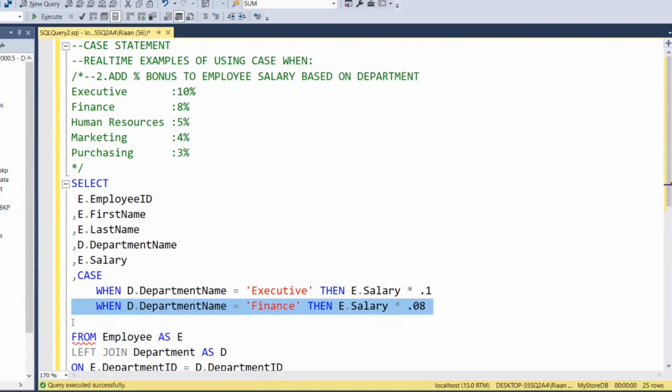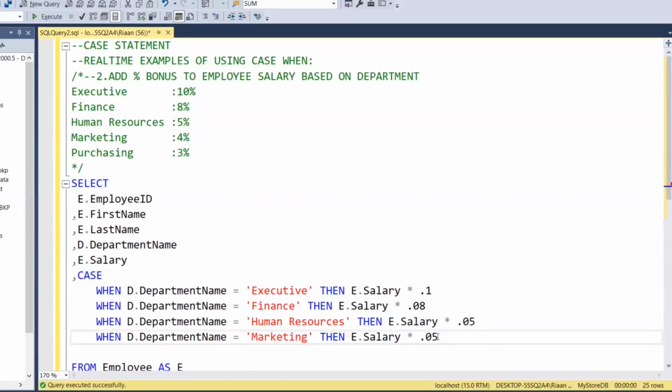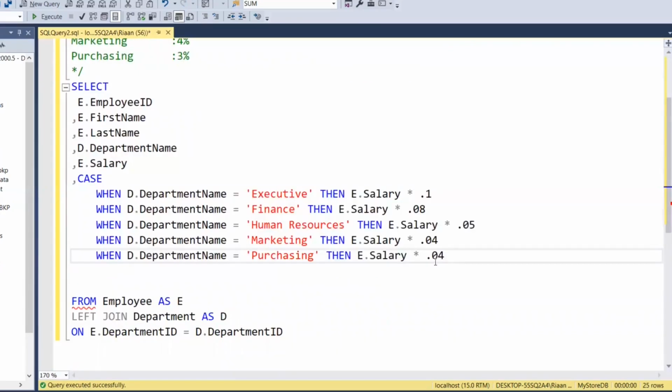Similarly, let's have another condition, human resources. Then we'll be providing 5% for the human resources. Similarly, I'll be copy pasting the other line for marketing and we'll be providing 4% bonus for the marketing folks. And let me take another condition for purchasing and I'll be providing 3% bonus for the purchasing. So optionally you can have else. So let's have else. So there is no bonus. So let's say we'll be only having the salary of the employee. And I'll be putting an alias as bonus. And let me execute this query.